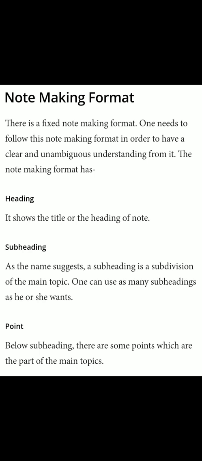So the note making format has first the heading. It shows the title or the heading of the note. I'll show you one picture also, students, that will clear everything for you. First, read, very important. You will be given one unseen passage.